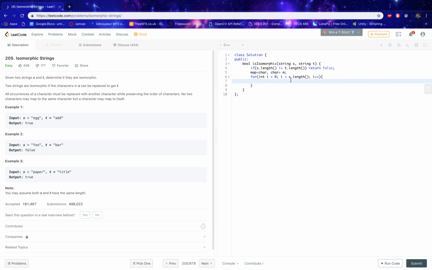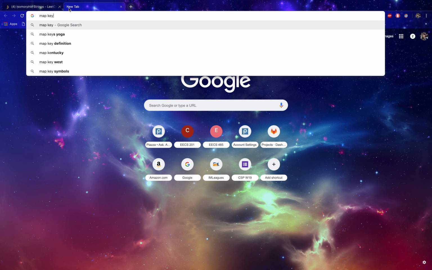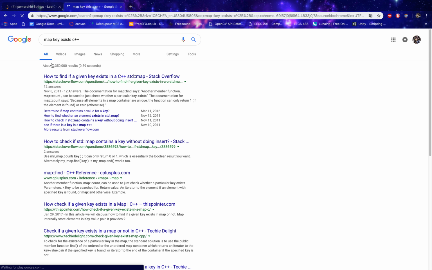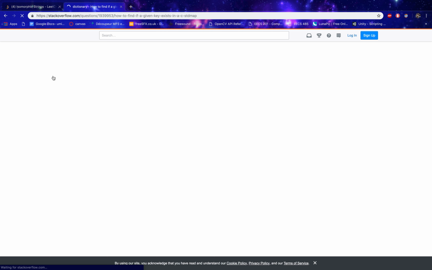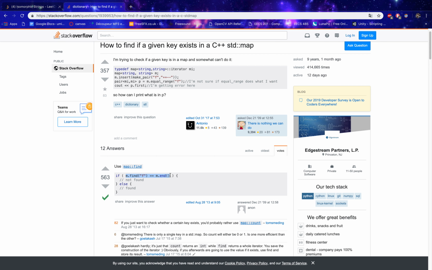Okay, so now we have to look up map key exists C++. This should really be, is it find? Oh, okay, right. If find does not equal end.